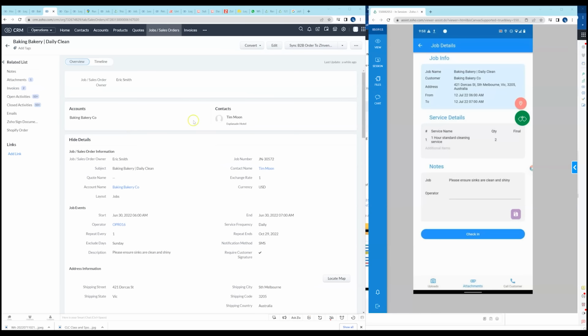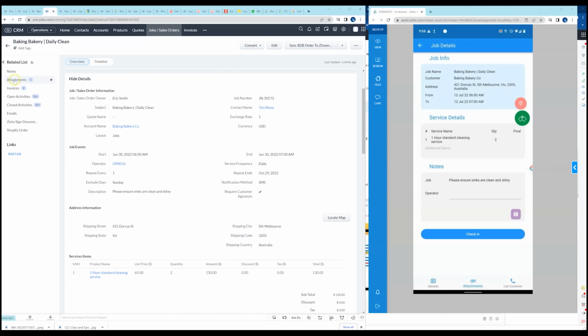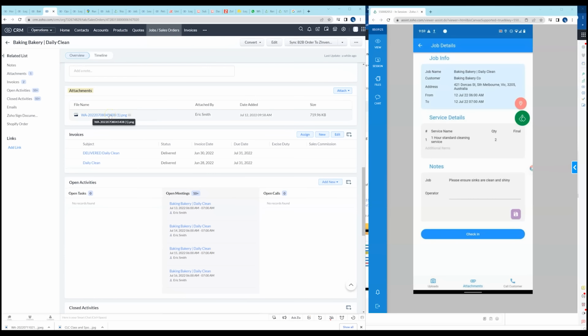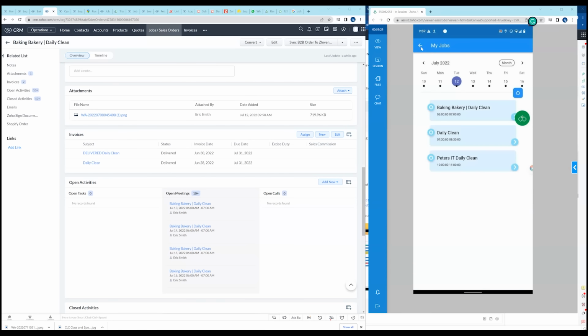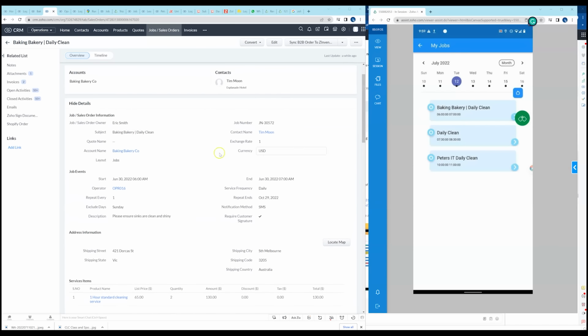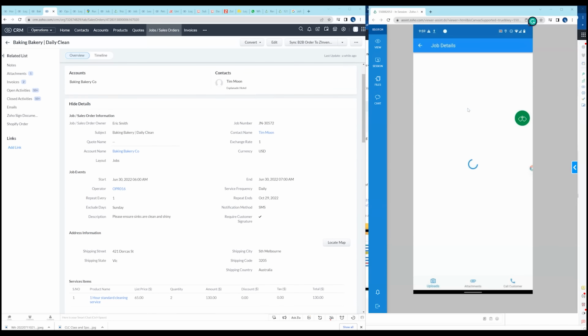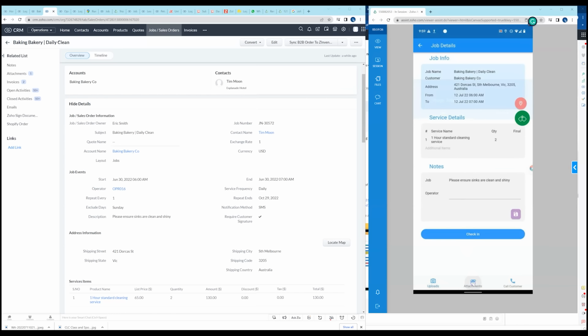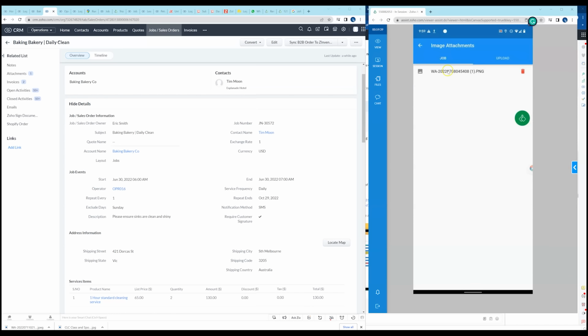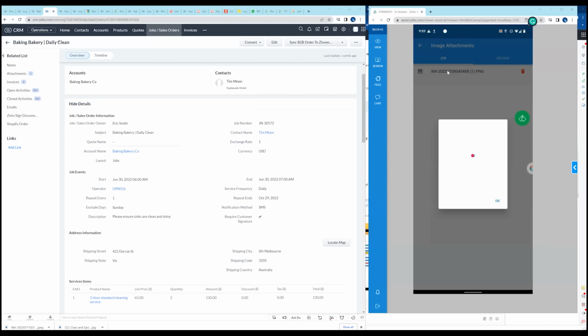So very quickly, what I've done is basically gone back into this job, baking bakery daily clean, and I've added an attachment in here, which is this image here. Okay, so just within the job, added an attachment, and then out on the device, if we go to that job, which is this one here, and we click on it, and then we go to attachments, we can see that attachment shown here, and then I can click on it and load it, and there's that image.